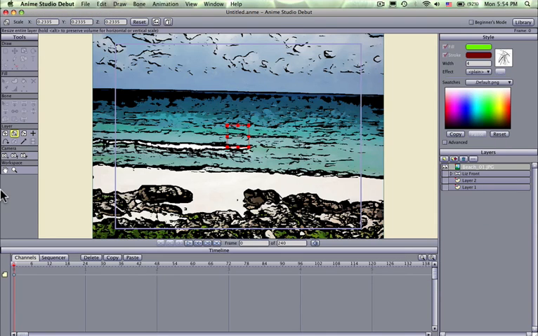And I'm going to show you another new tool in Anime Studio Debut 7. Anime Studio Debut 7 has an image masking tool, which makes it very easy to mask out certain parts of your image. All I have to do is click and drag, and now I'm masking out parts of this image.